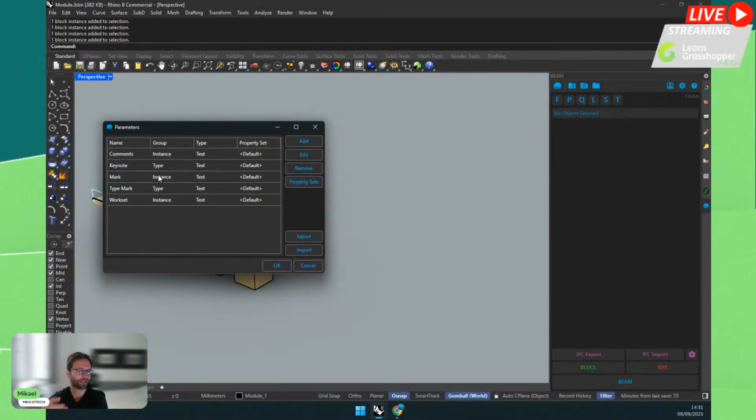And this is where it starts to be more convenient than using user text, because we have a centralized way to control and manage parameters in the file, and we have a bit more information about the parameters. They're not just text, they have different types, and we'll see that now. So we see all the default parameters, so you cannot remove them, they're built in the file. But let's create a new parameter.